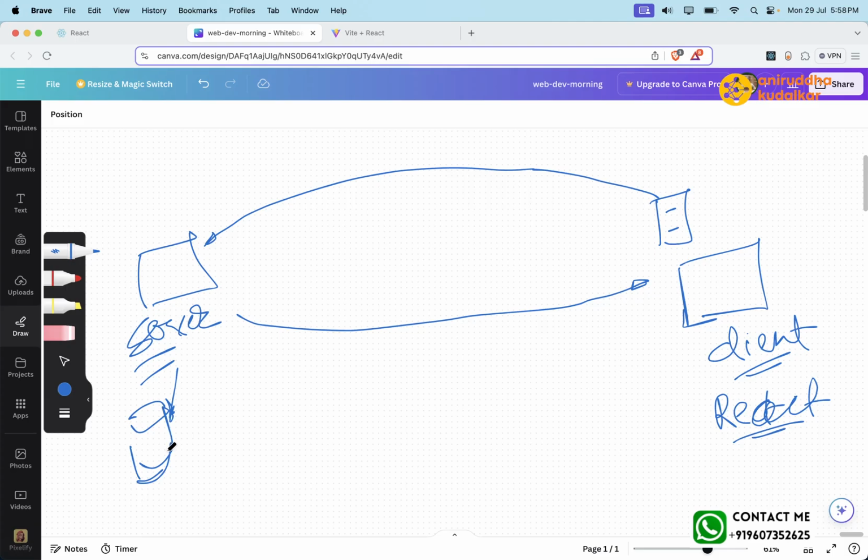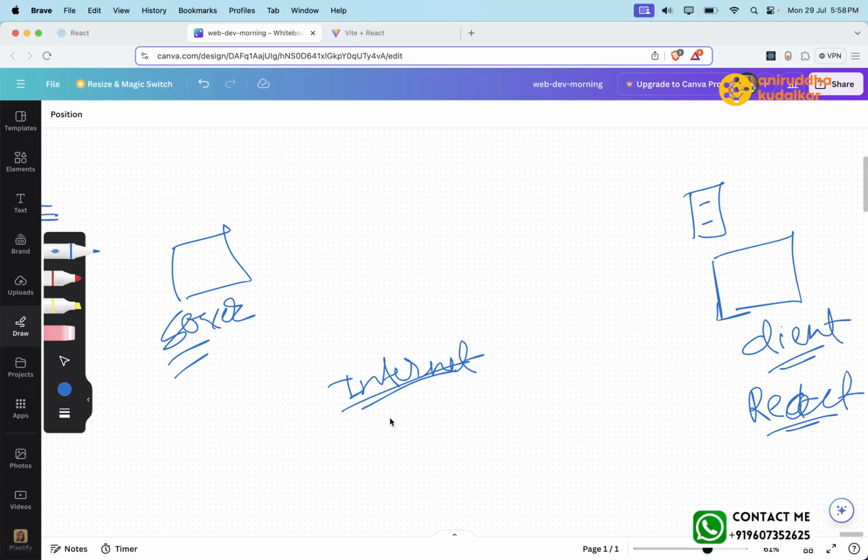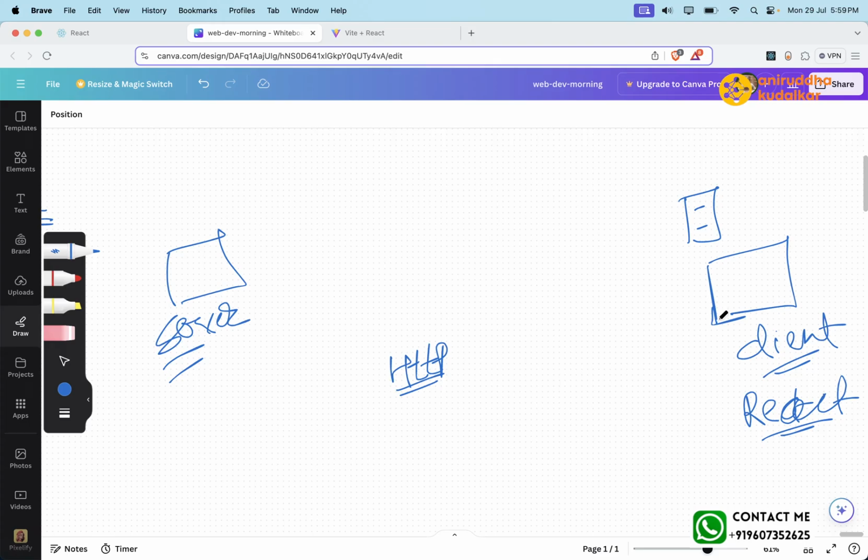So how is this communication happening? Remember that this communication is happening over the internet. That is a very vague term. It is happening over an application level protocol called HTTP. Internet, that is correct, but technically the infrastructure for communication of the client and server is HTTP. It's a protocol.